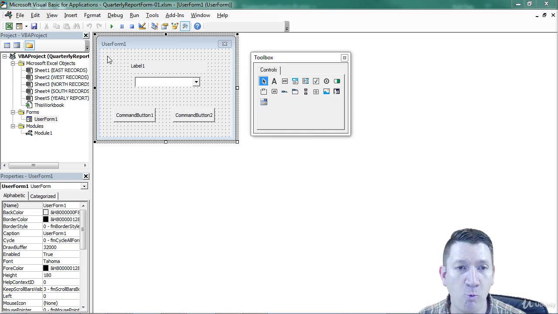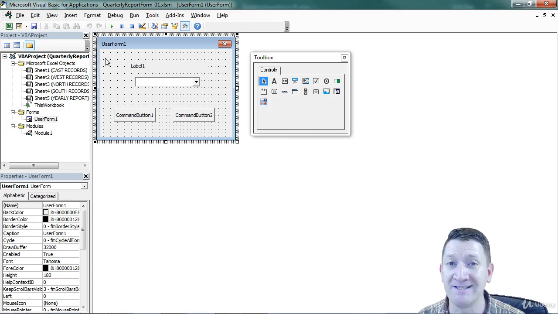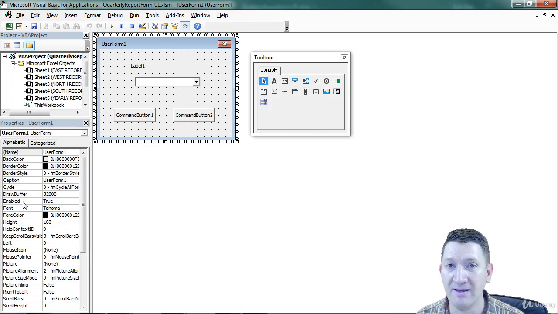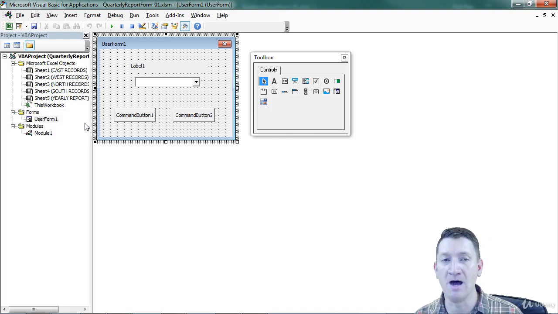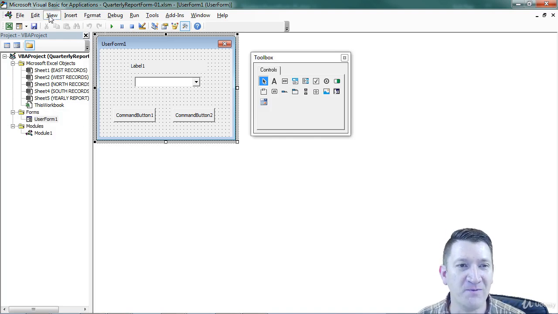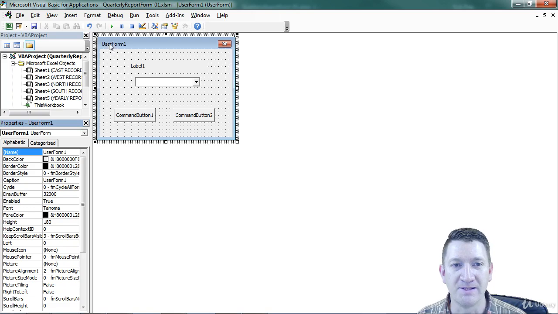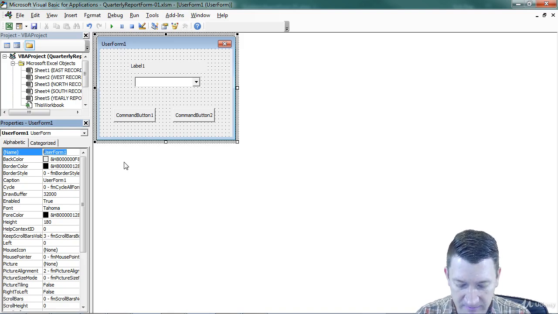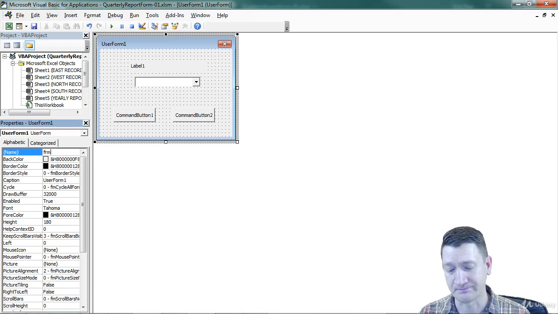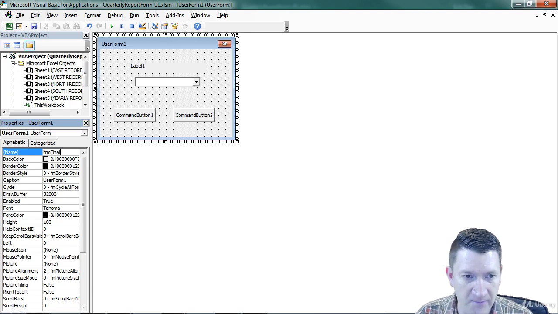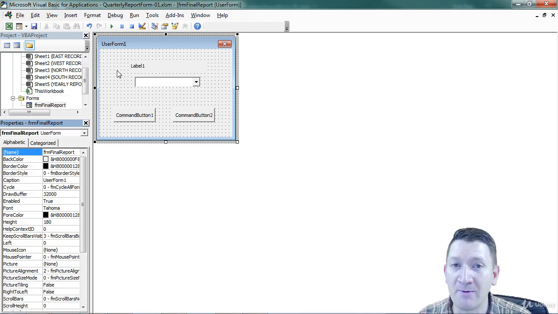First, if I click once, just once on my form, someplace in that dotted area background, I've got my properties panel open here. And if that's not open for some reason, if it's gone, it's like, where did it go? You can go up to View, and you can open up your Properties window. Let's get that up. So UserForm1, I've got that selected. And you can see the name there. I'm going to change it. Let's call it FRM. It's a form. I'm just going to use a 3-letter abbreviation here. And I'm going to call it Final Report. So it's going to be FRMFinalReport will be the name of our form.